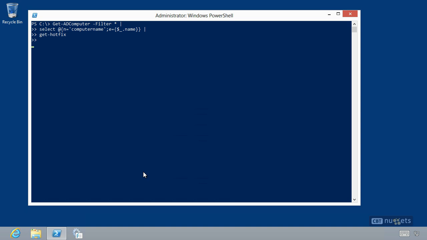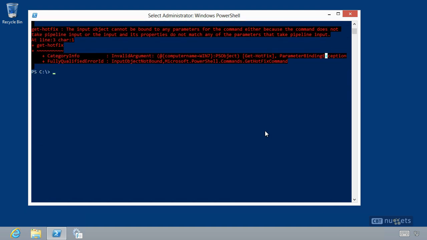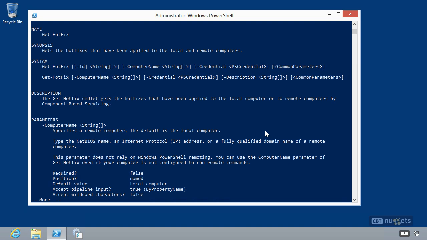Should be interesting. I'm actually going to hit pause while it runs. There we go. That's all the errors I was expecting. Now look, in a perfect world that command would have worked, but here's why it didn't. Help Get-Hotfix -Full. First of all, if we go down to the ComputerName parameter, you can see that it says it does accept pipeline input by property name.